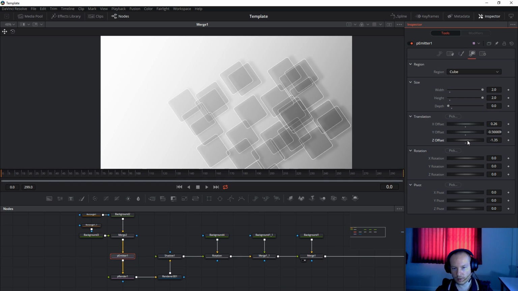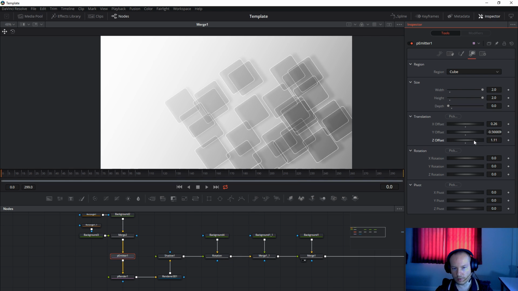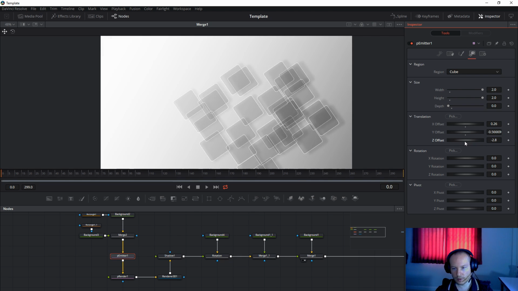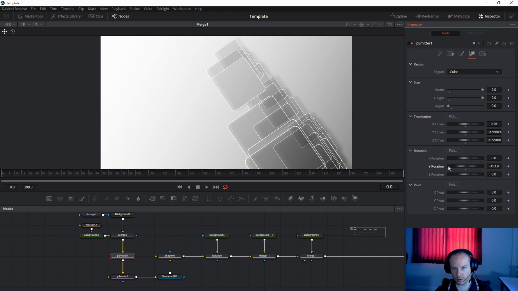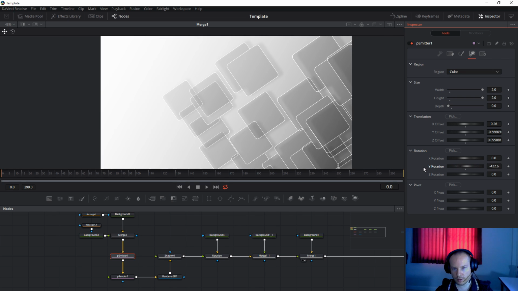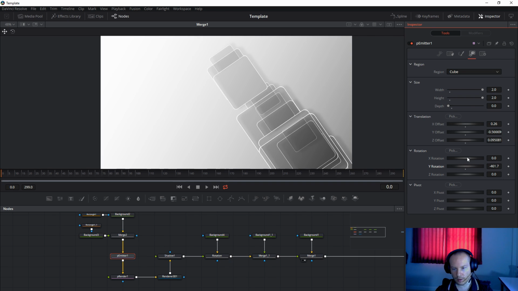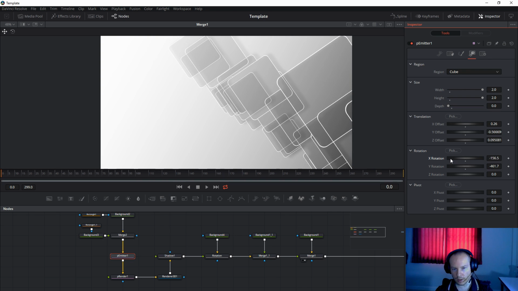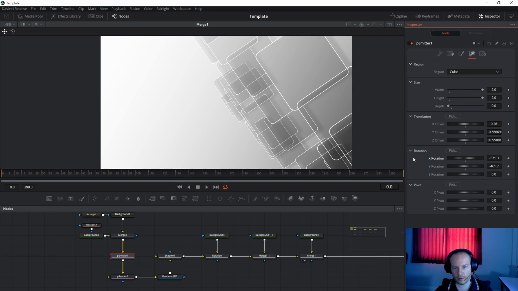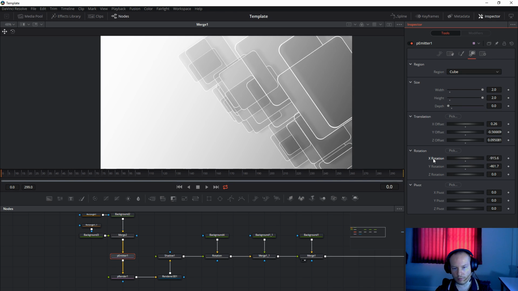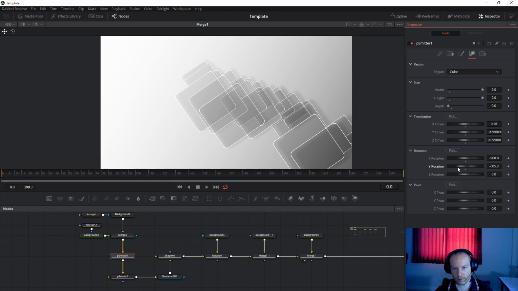Use the Z, that is for zoom, and X. In the Y rotation, it will spin like this, and X rotation, it will spin like this. So you can make quite cool effects.